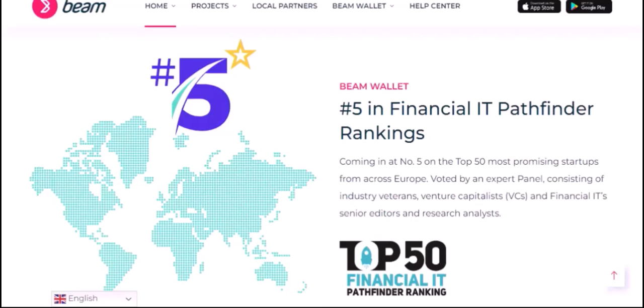Let's start by downloading the Beam Wallet app from the official website or App Store. Once downloaded, open the app and create a new wallet. Remember to keep your seed phrase safe, as it's the key to accessing your funds.